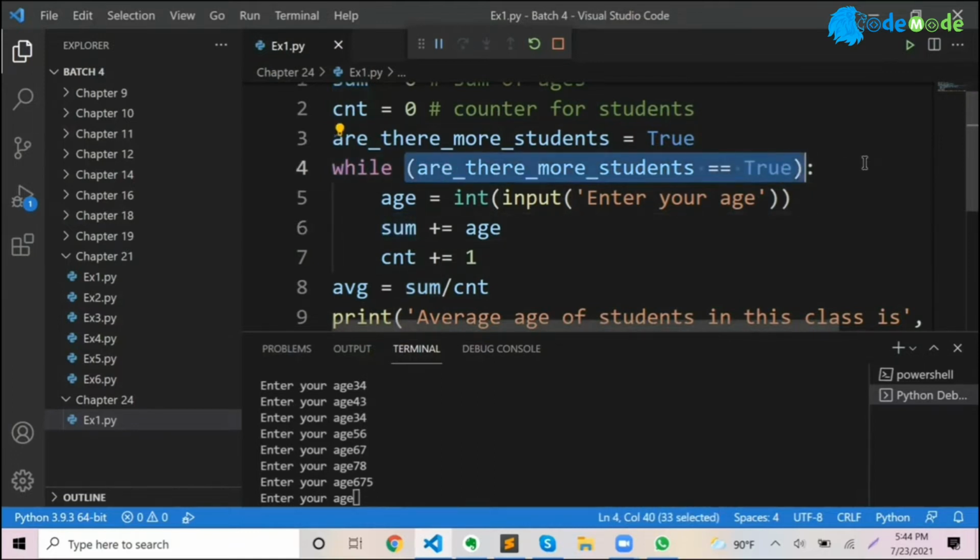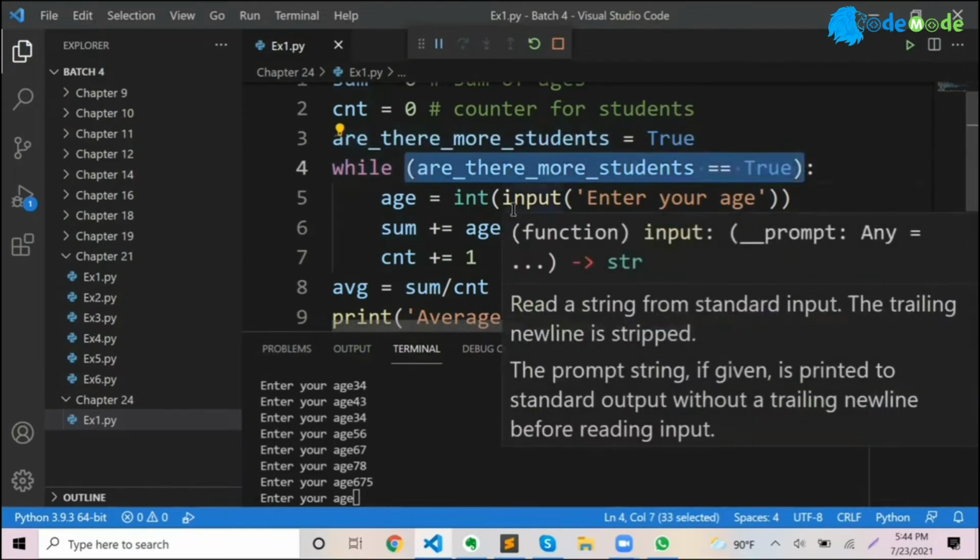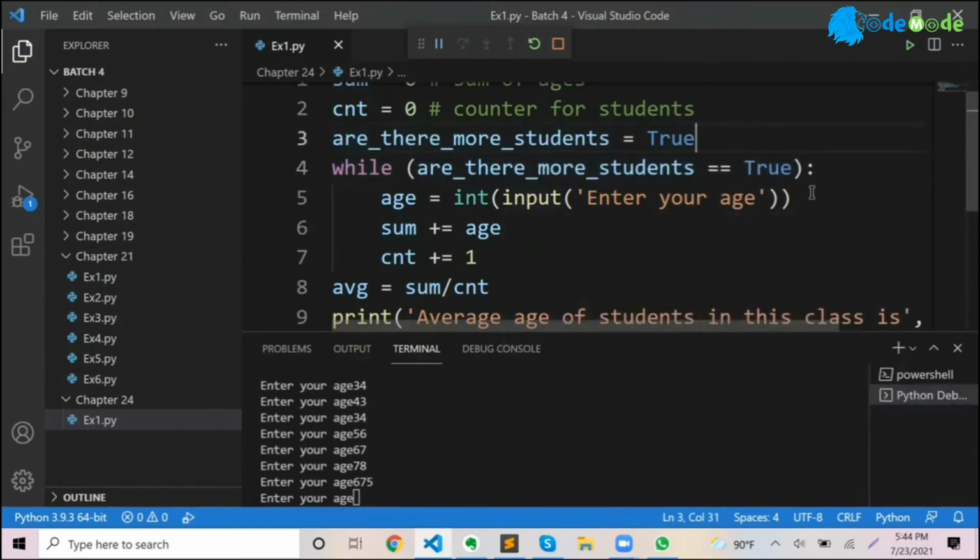We have to figure out a way to make it false. How do we do that? The variable or the condition has to become false at some point of time. And in real life, how do you make it false? In real life, you're saying, hey, are there more students? And at some point of time, somebody has to say no.